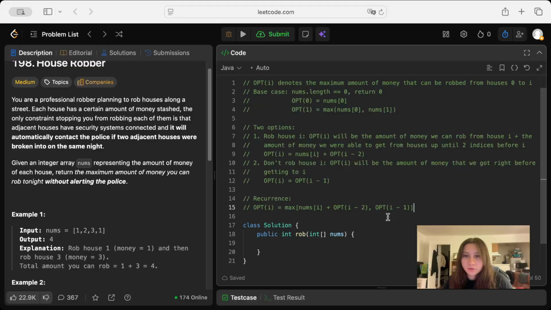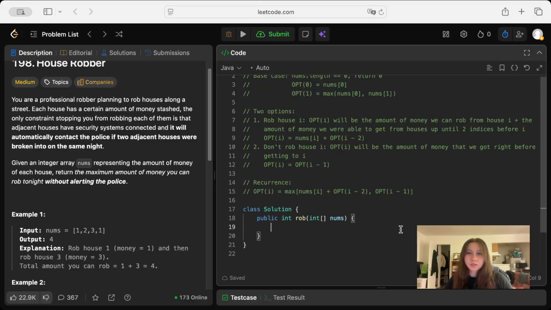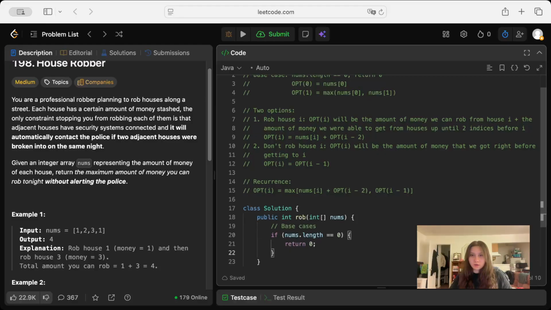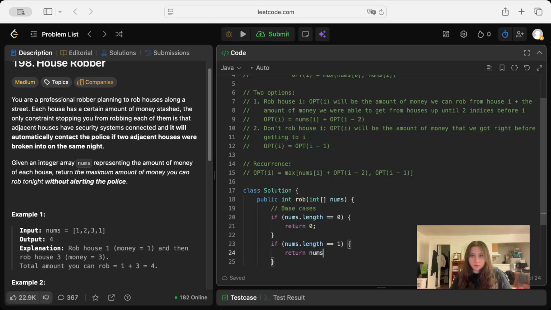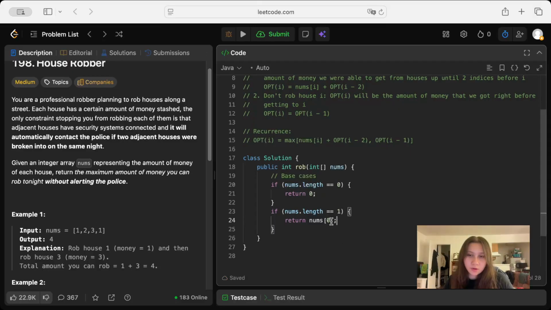And now we can just put it together into the code, because this is really the main part that we were trying to get to before we start coding it. So now we can start by writing our base cases. So base cases, if nums.length is 0, return 0, right? If nums.length equals 1, return nums at 0, because that means there's only one element, and we would just rob that and be done.